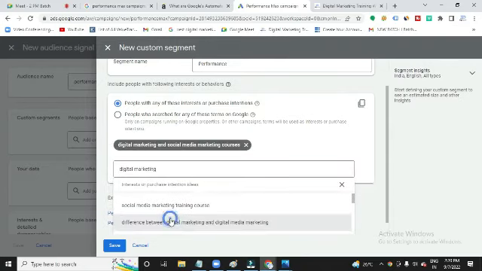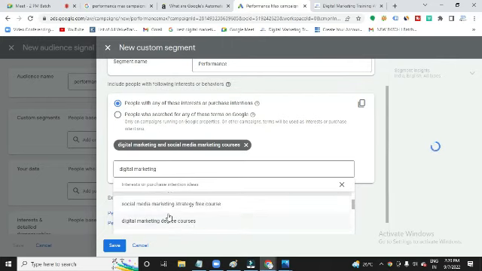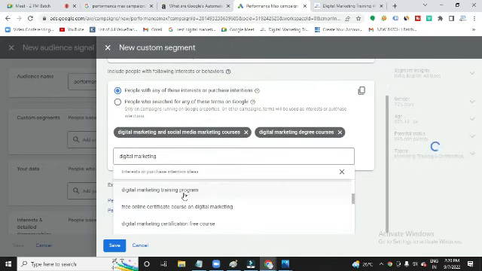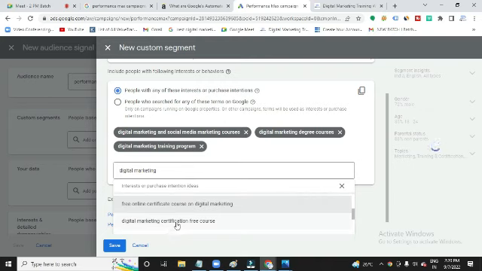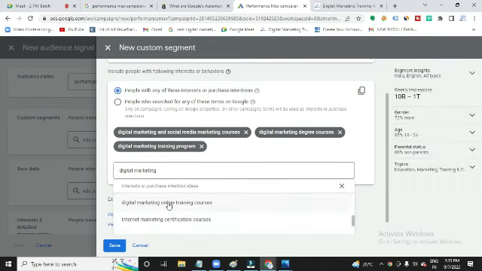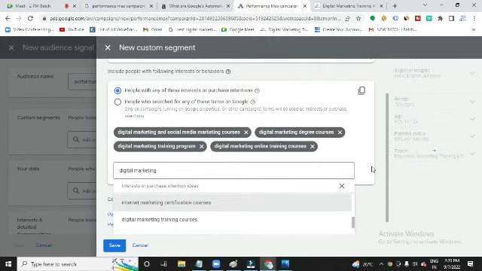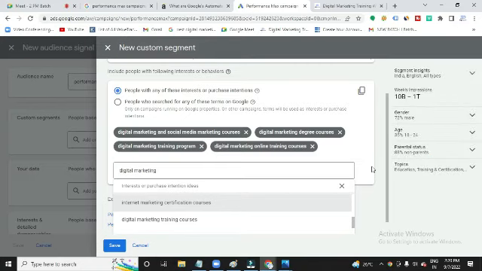Digital marketing and social media courses. Digital marketing degree courses. Digital marketing training program. Digital marketing certification course. So likewise, there is more possibility of reaching the right audience. Yes or no? Instead of reaching a wider audience randomly, you could just concentrate like this.